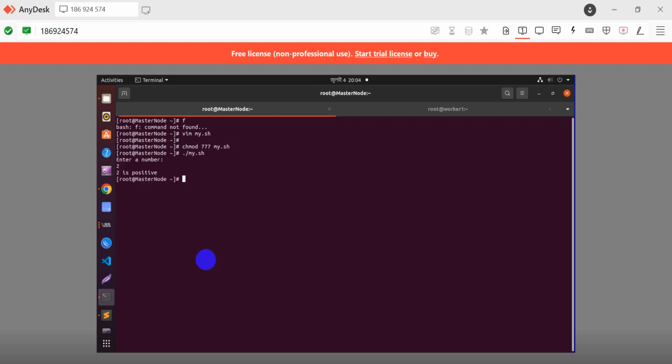Now is my scripting. 2 is positive, minus 2 is negative. Here 24 is positive, minus 26 is negative. These are the two scripts for today.